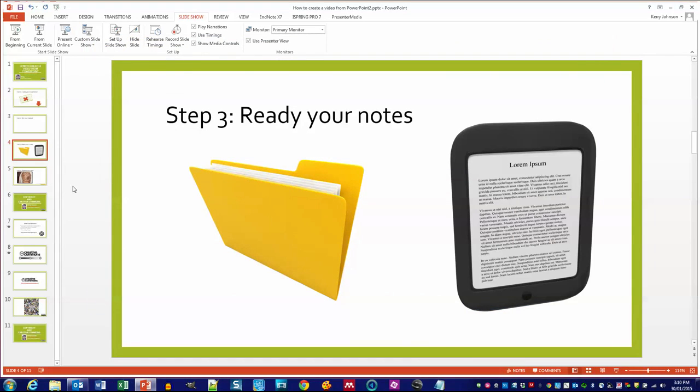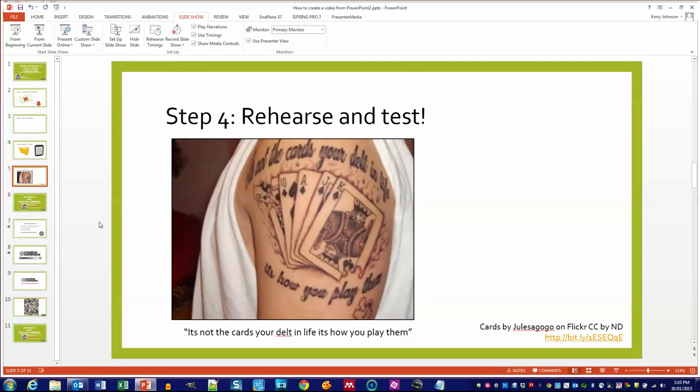Alrighty, the final step is rehearsal and practice. Unlike the tattoo artist here, whose client now has poor grammar and spelling permanently etched into his flesh, you want to take the time to make sure that you get it right. So have a few practice sessions before you go for it.